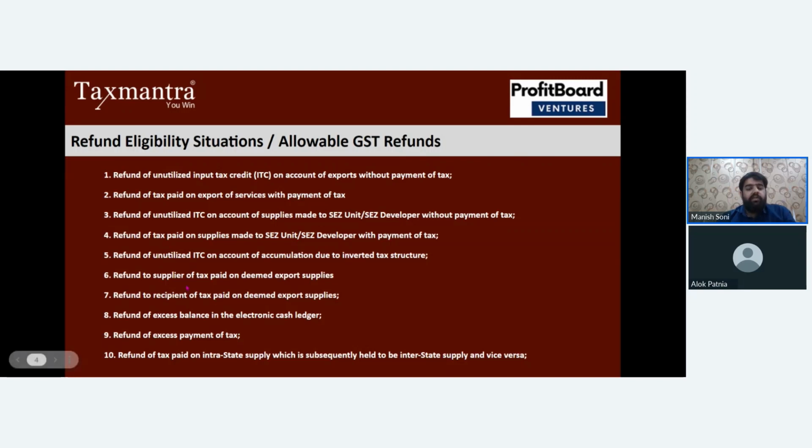Then refund to suppliers of tax paid on deemed export supplies, and refund to recipient of tax paid on deemed export supplies. Then if there is any excess payment made by you, you can use your ECL, that is electronic credit cash ledger, to get your refund. In case you have made an additional payment of some taxes by mistake, or maybe you are keeping some balance, in that case also you can take the refund.